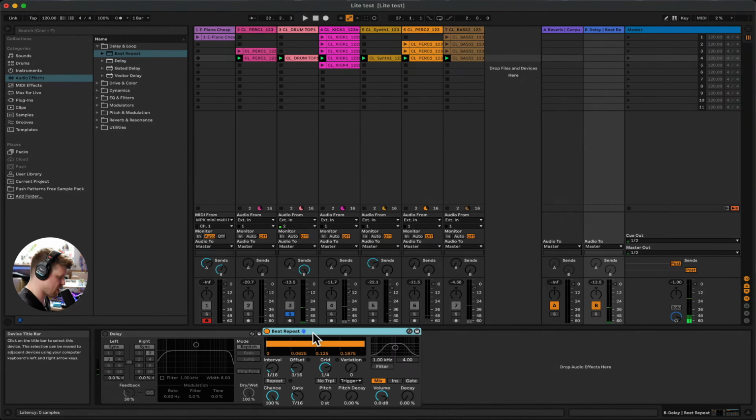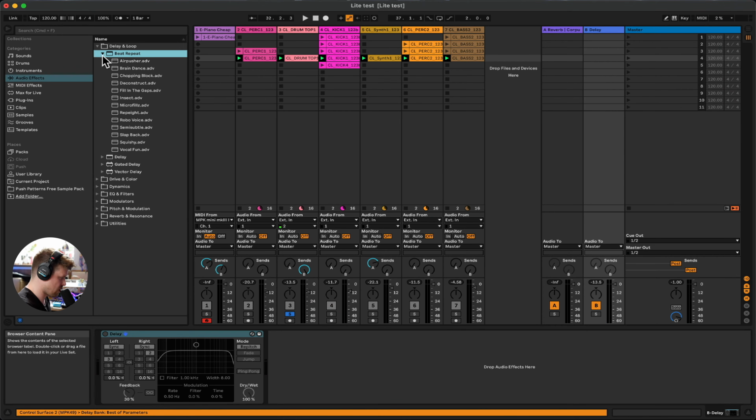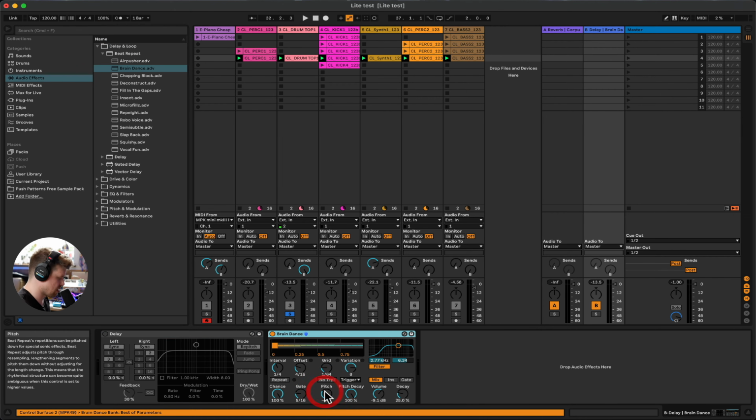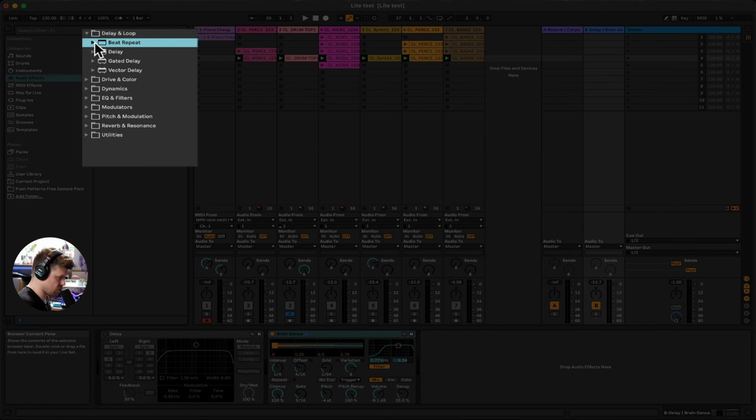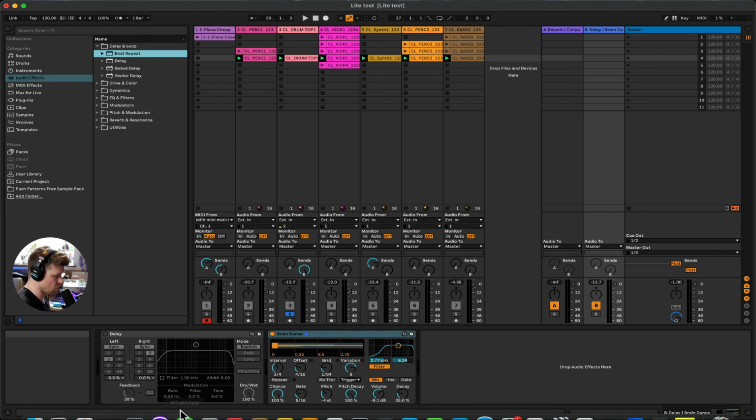So Beat Repeat is like a weird looper. There's quite a cool Brain Dance preset here. Now that's a very complex audio effect to fully understand what all those are doing, and that's another story for another day. But essentially that introduces us to presets, which all the audio effects have, with this little drop down menu here. So all the previous audio effects I've shown, you can use some presets, so check that out.